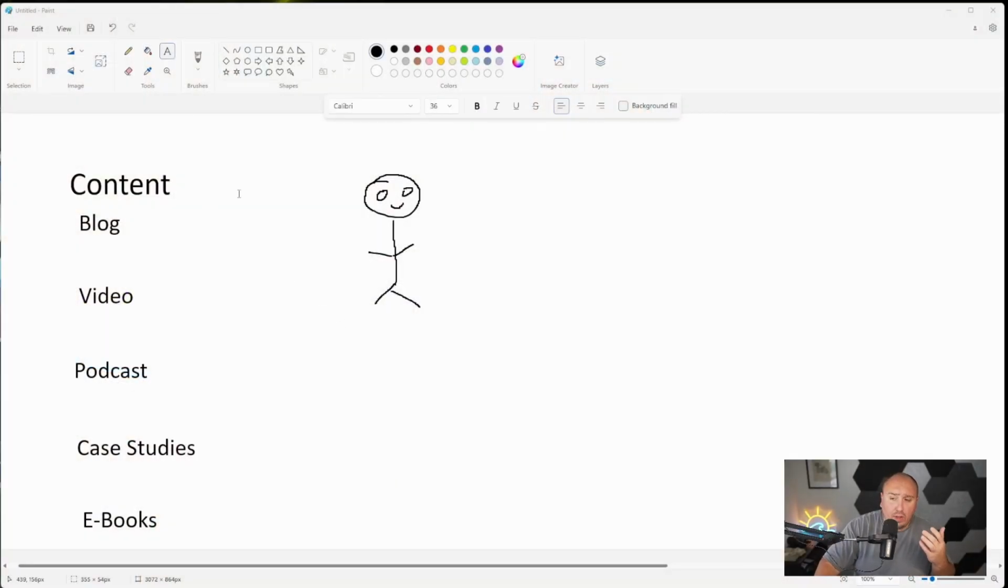So you have your ideal customer here. Yes, he looks like Sid the Sloth. I am not a professional drawer by any stretch of the imagination. And we have the content, right? Blogs, videos, podcasts, case studies, ebooks, and there's so many other options out there as well for content creation and where that content actually goes.